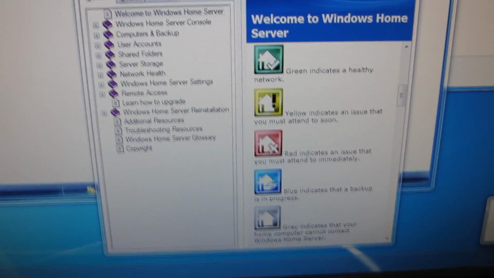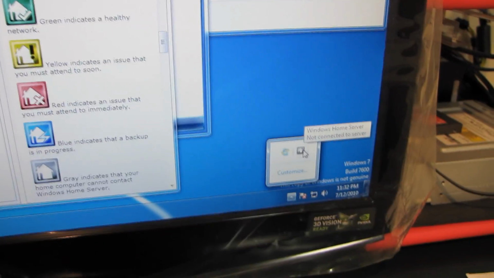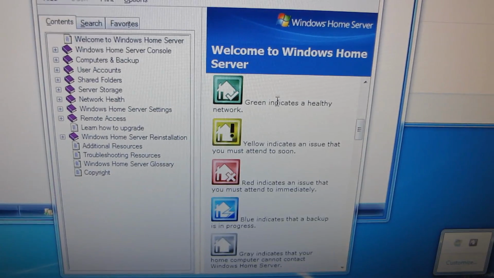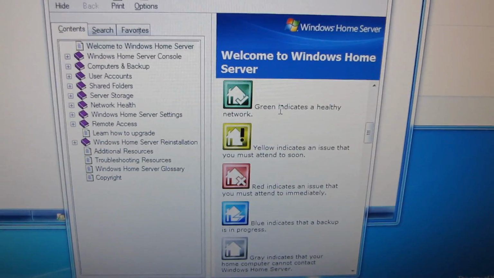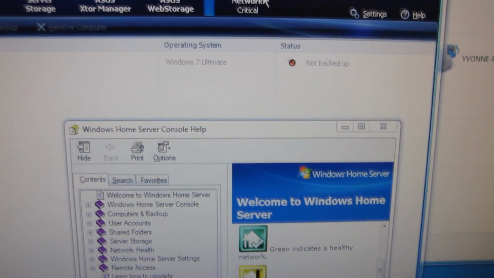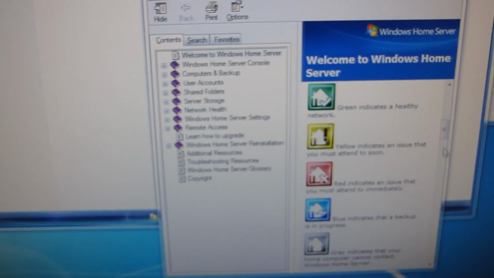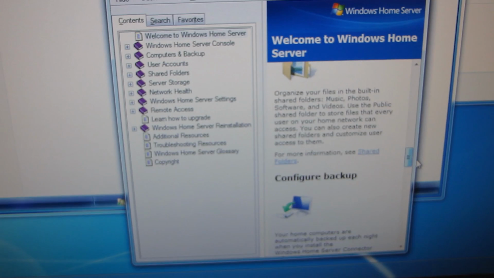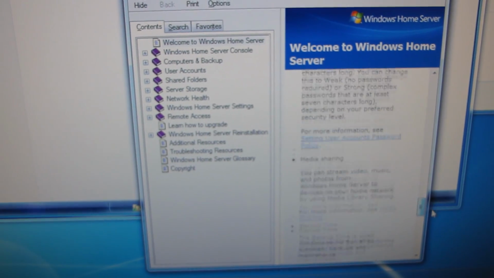So right now you can see that it is gray, although that's not entirely correct because it is healthy or not. No, maybe it's critical because it says it's critical up here. Whatever, we'll figure that out later. Okay, add user accounts, organize files and shared folders, configure backup, customize server settings. Okay, I'm going to show you how to do all of this, so forget this.